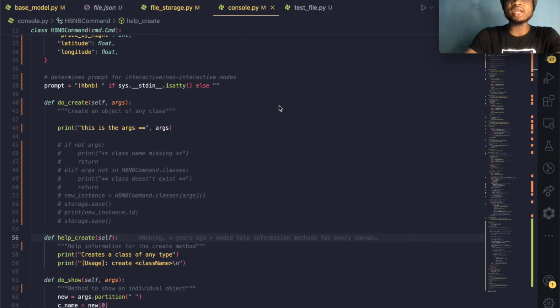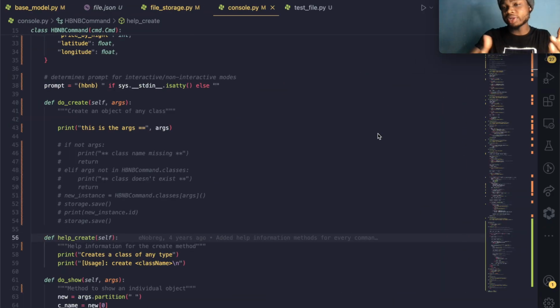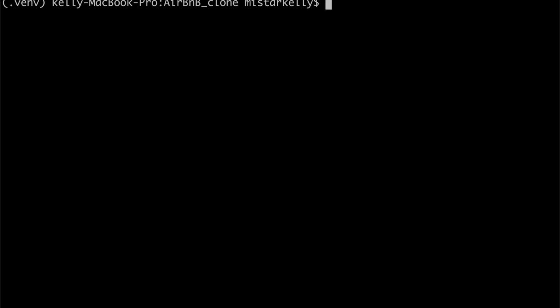So the first thing that you can actually do is, you need to be smart. You need to think, these args over here, are they represented as a string or are they represented as a list? So what you can basically do is say, okay, you know what? Let's check the type of these args. Let's first of all see how this args is being represented. So we could do create BaseModel name Kelly. I just have to copy this because we'll be doing it a lot.